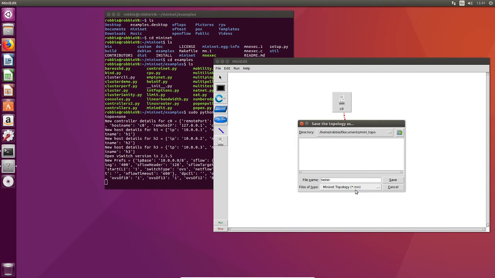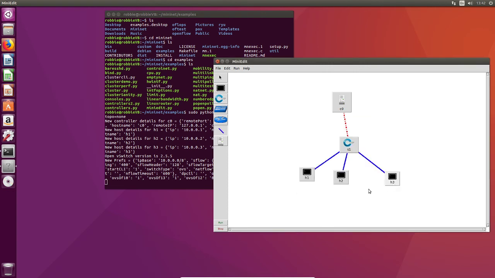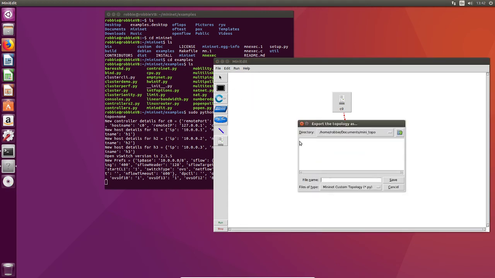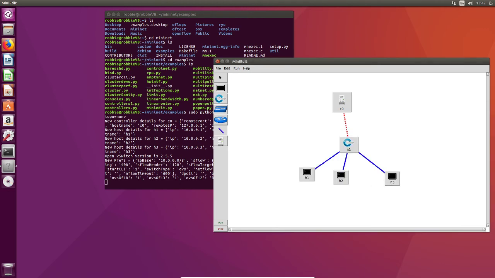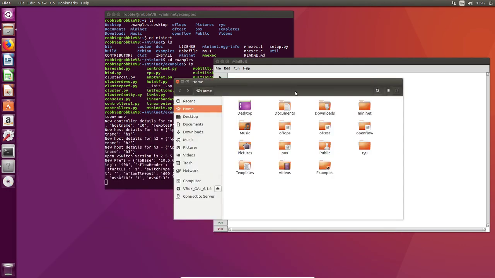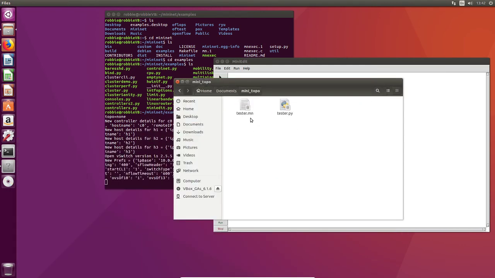Look at that. The type of the file is mn. That means it's a file in the form of a topology. That is the tester. And also we can export the level 2 script into Python. So this is a customized topology that we can save in Python. So we can save tester too. We open the documents, mini topo. So mini tester, that's the file. You probably couldn't change much, but for the tester, it's perfect.